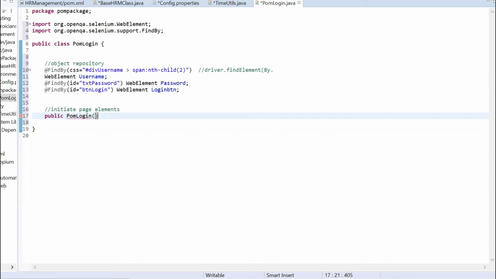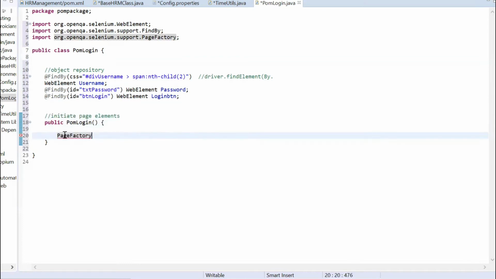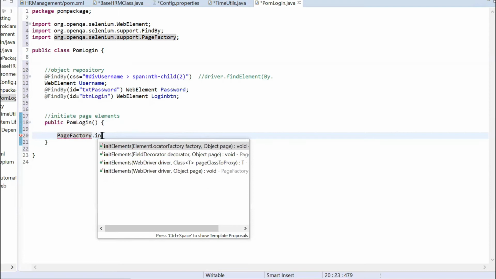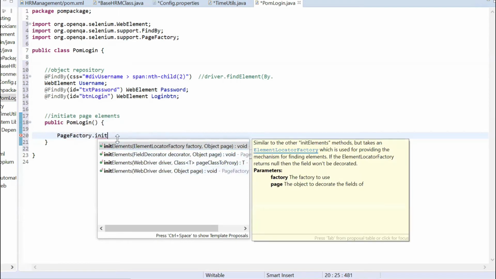And then here, start the braces. Here you will be writing PageFactory dot. Guys, we are initializing these elements so that whenever this constructor is called, it should talk to this and these elements should be initialized. Let's just write it and then we'll understand the meaning of it completely. So initElements, that means initialize elements, and we will choose this one, WebDriver object page.